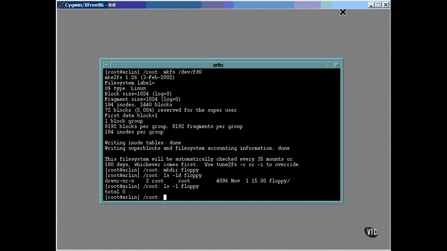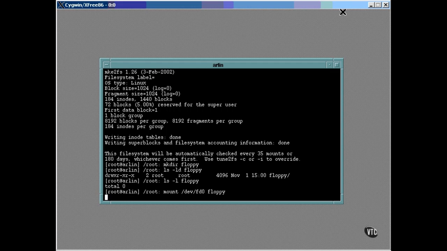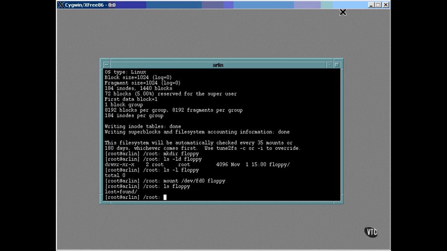The mount command is used to attach the floppy disk to the directory. That's done by specifying the device node and the directory name this way. Now, when we look at the files in this directory, we can see that it is indeed a mounted file system because it has the lost and found directory. It's just as if the floppy disk were a directory on the hard drive.